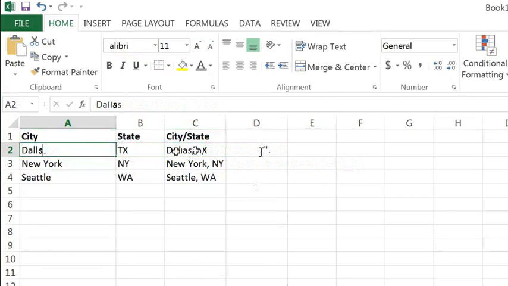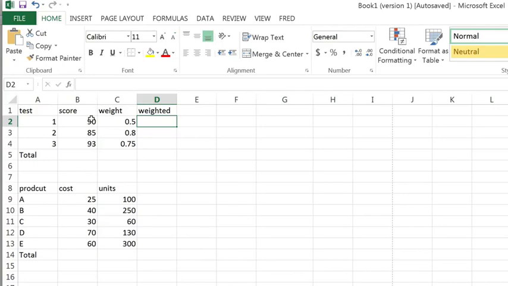We're going to look at a shortcut for a fairly common computation. And I've got two scenarios here, and we're going to go through each one. What I want to do here is figure out the weighted score for a test. So I have 3 tests. I've got a score and I've got the weight, and what I want is this times this will equal this over here, and then I'll get some kind of total.